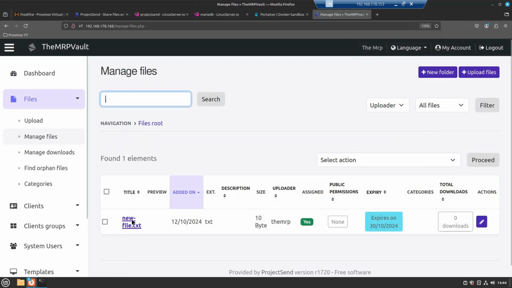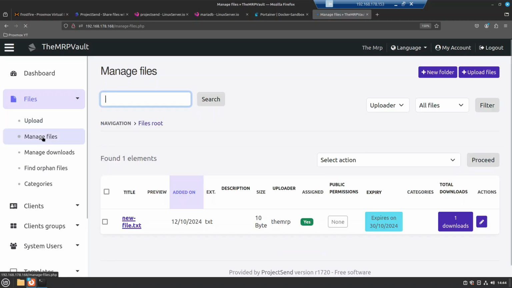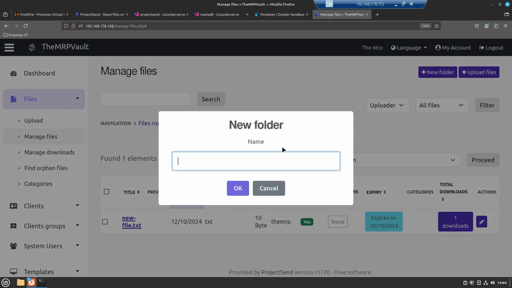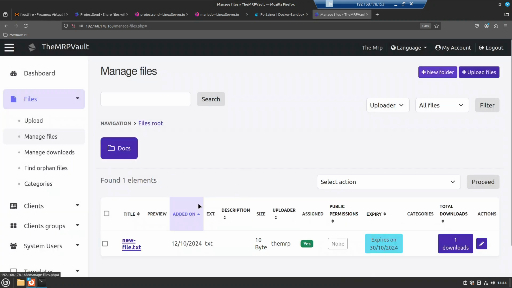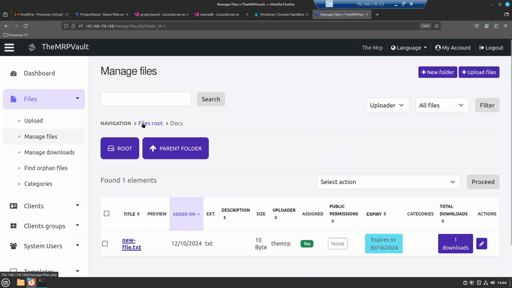A couple of things just to mention about file uploads while we're doing this. If you go inside uploads, you go to manage files, there's an option for you to start creating folders. Inside the new folder, if I click the button new folder, I will say this will show me docs as an example. I can drag this file and say it right now belongs inside docs. If I click inside docs, it tells me that my breadcrumb location is files root docs. So right now this file has been uploaded inside the docs directory, inside the docs folder.